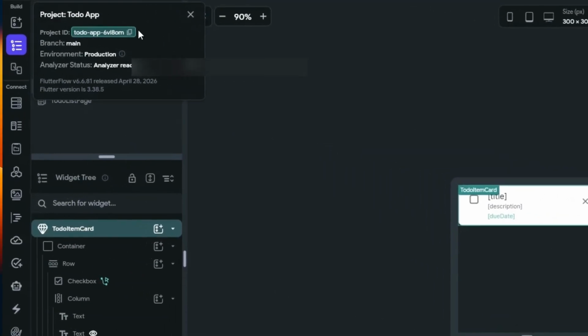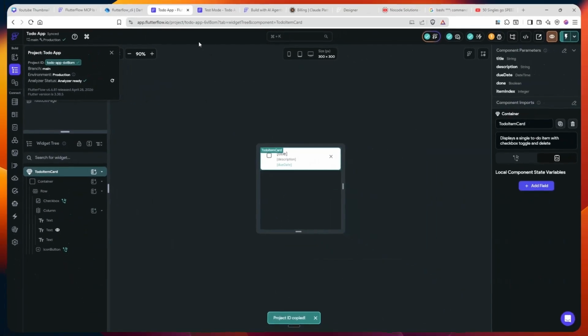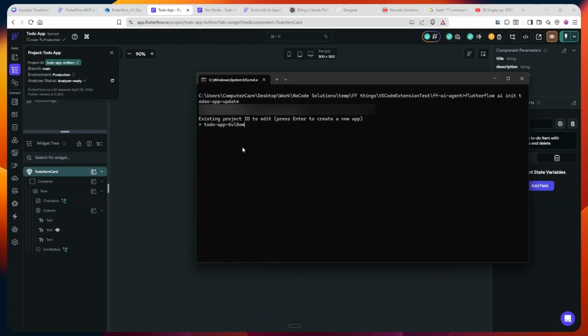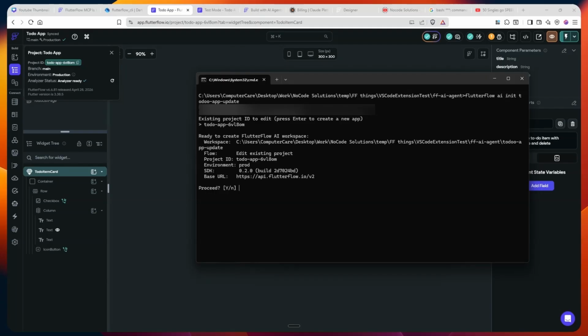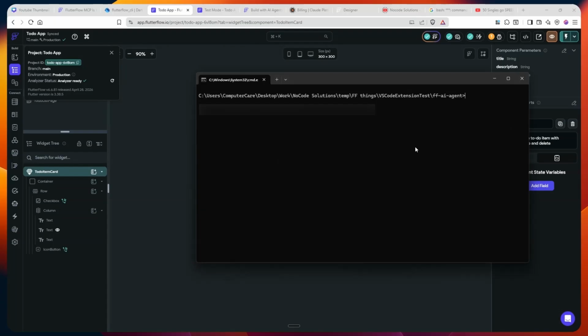Remember, the initial workspace was for creating this application. This new workspace, we want to use to modify or update the application. So I'm going to input the app ID, the project ID here. I'm going to select that, and it's asking if I'm ready to create all of this. Then I'm going to confirm and enter for it to create the workspace. And when that is done, I can just cd into the to-do app update workspace.